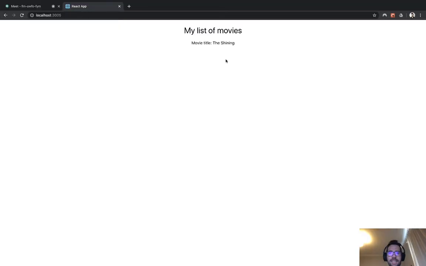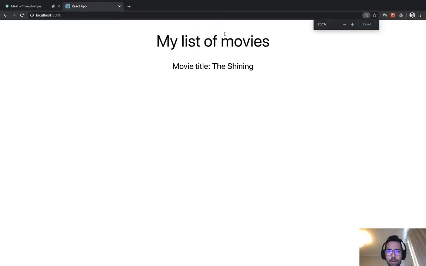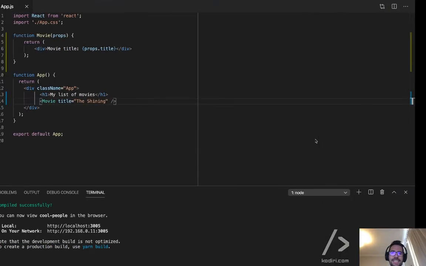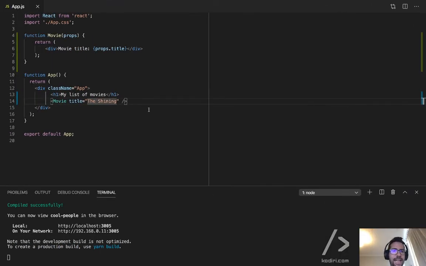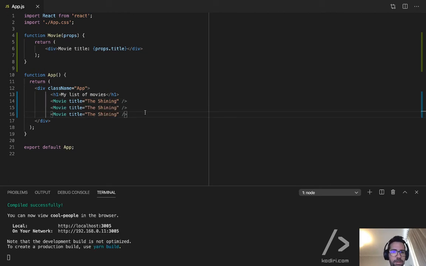Fantastic. You see, it's a bit small. I don't care about UI. We'll talk about UI this afternoon. But for now, see, it works, right? Movie title designing. And now, of course, I can call the movie component as many times as I want.